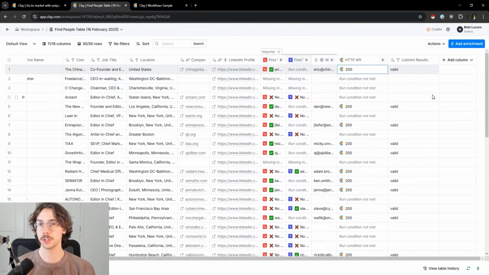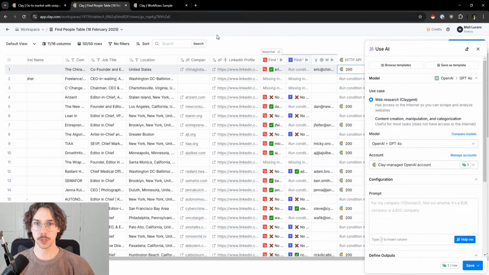I'm actually going to do a very simple example. We're just going to ask the AI if these companies are B2B or B2C. So if you don't know what that is, B2B, they sell to other businesses. B2C means that they sell to consumers. You can see this use case, we're going to want to scrape their website.